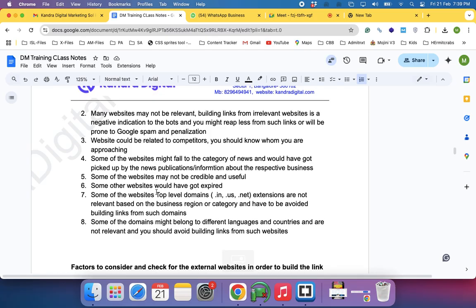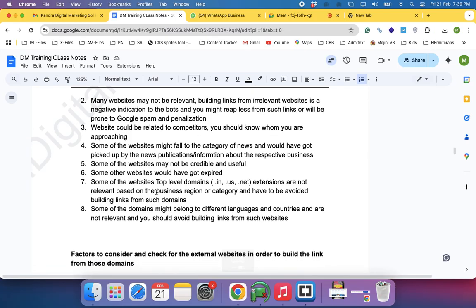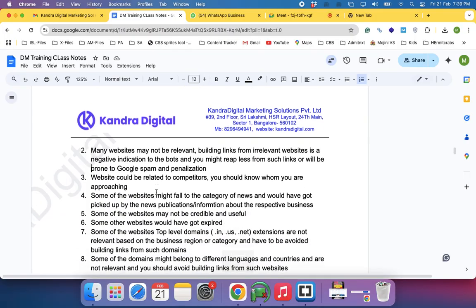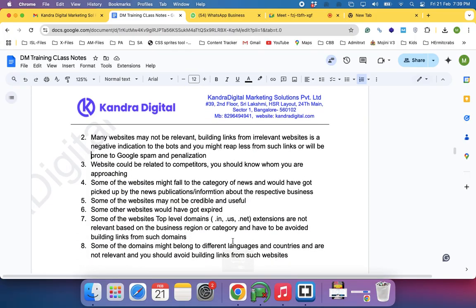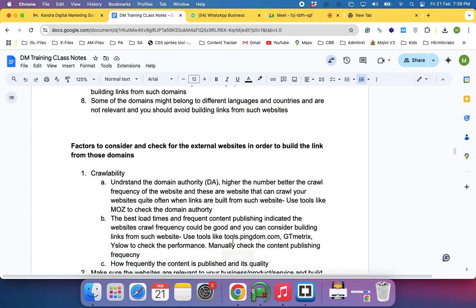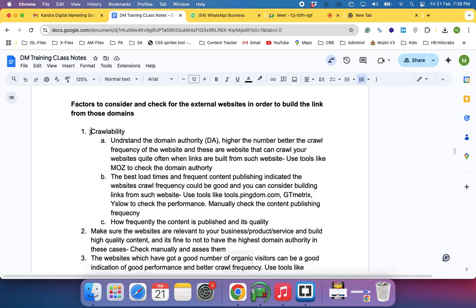So now we are going to discuss the factors to consider. If you are planning to build backlinks, you cannot build it from all websites. You have to consider a couple of other factors. After the previous stage, you have eliminated all the irrelevant websites, and there is an additional filter or measure taken. That is, you are going to understand the crawlability of the websites, right? Understand the domain authority. The higher the number, the better the crawl frequency of the website, and these are websites that can crawl your website quite often when links are built from such websites.